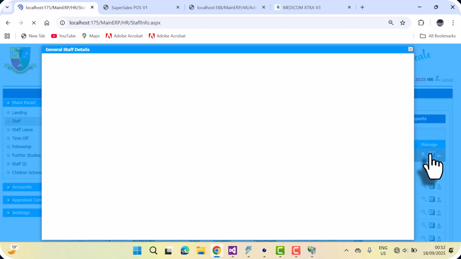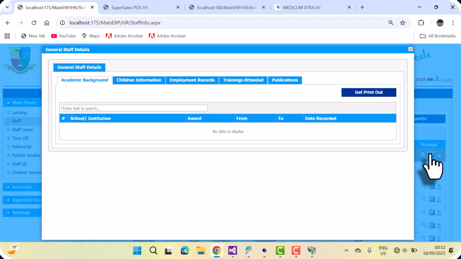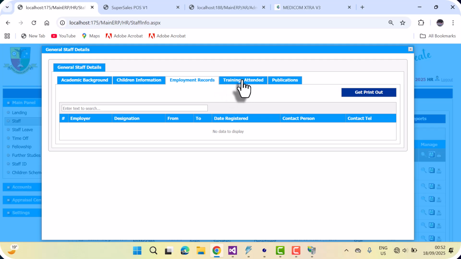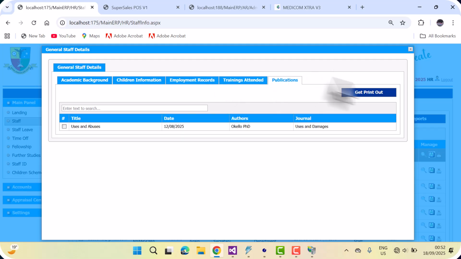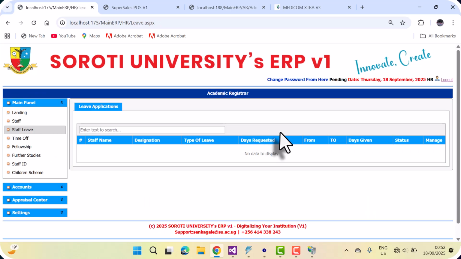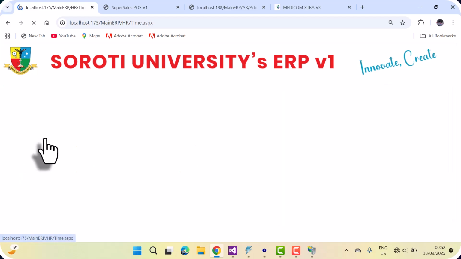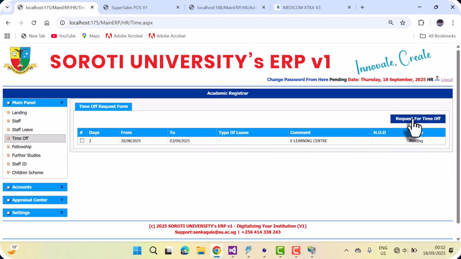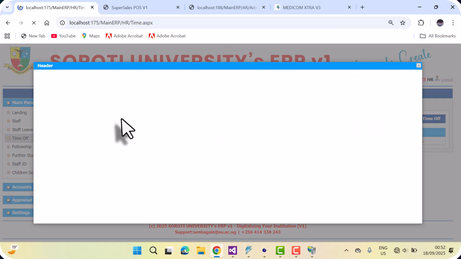So this is where, as a human resource, you approve leaves which have been applied for. We have time off, but you can also request for time off. These ones have calculators which enable us to calculate. If you put the start date, the system by default brings for you the end date by adding the days that you've selected.